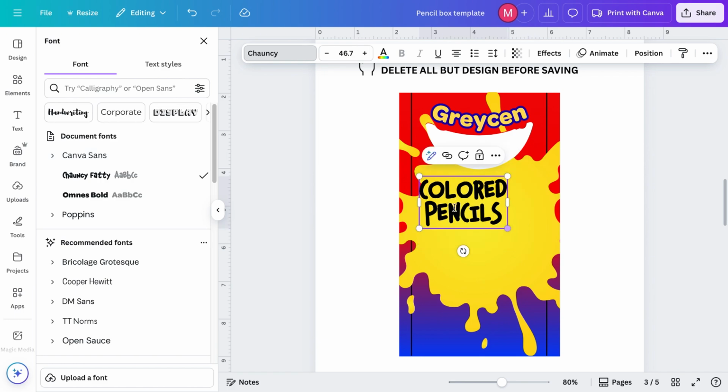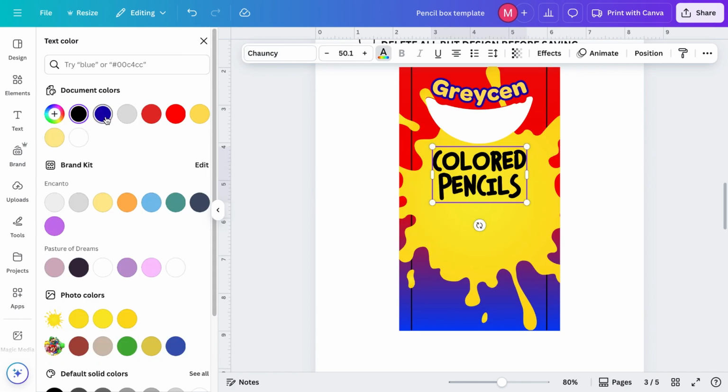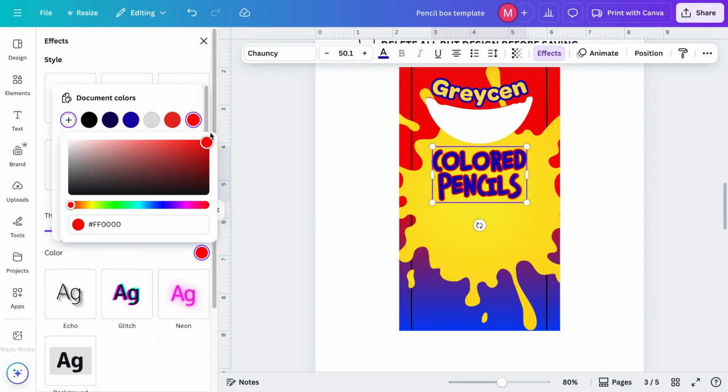I'm just going to resize this. I'm going to change this to our blue color. Let's give it a red outline.